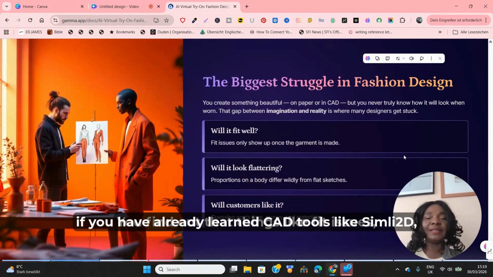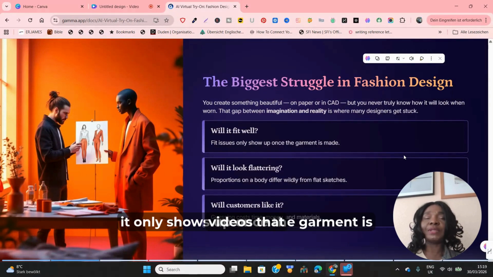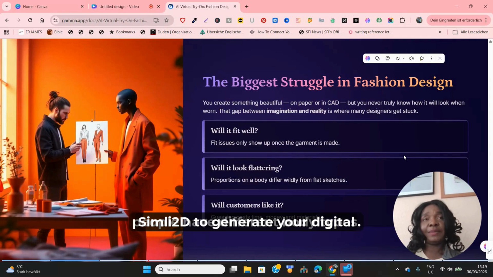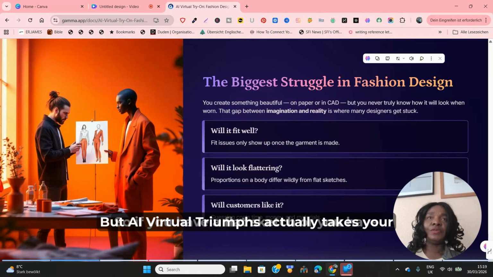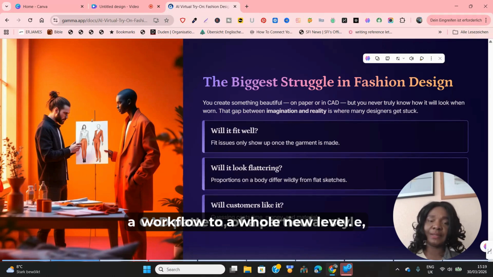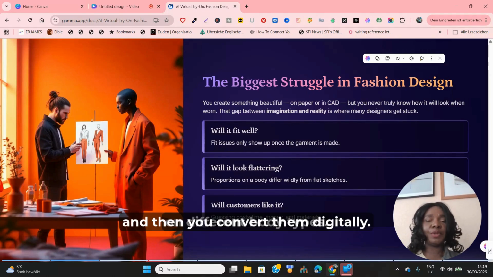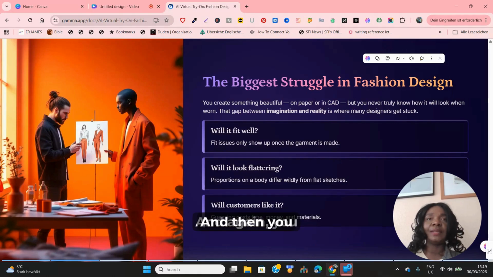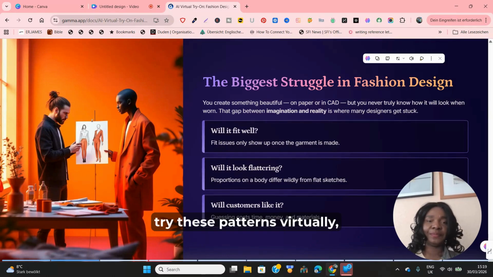You find out that things like fit issues, when it comes to styles, only show up once the garment is finished. And again, people have different body types, you know. So if you have a flat sketch or a CAD pattern of a particular style, you would like to know how it will actually look on different body types. And again, you would like to know if your customers actually like this pattern.